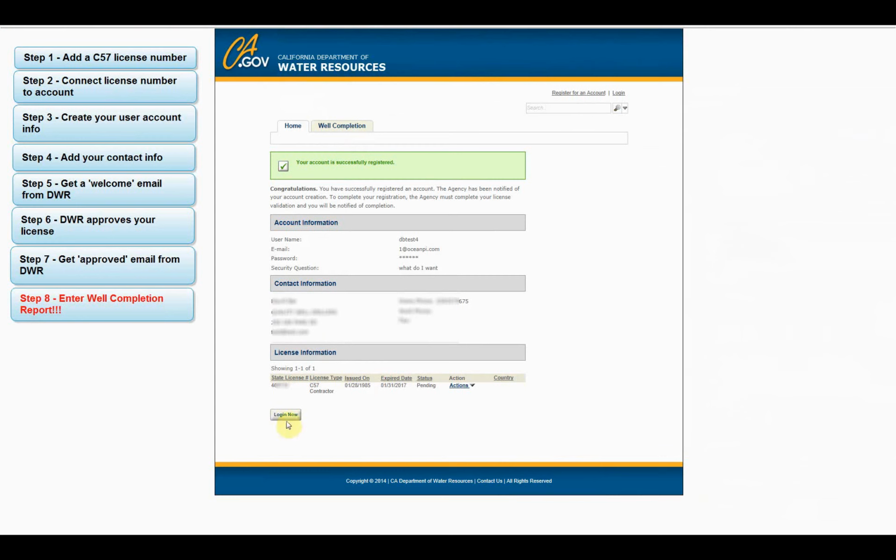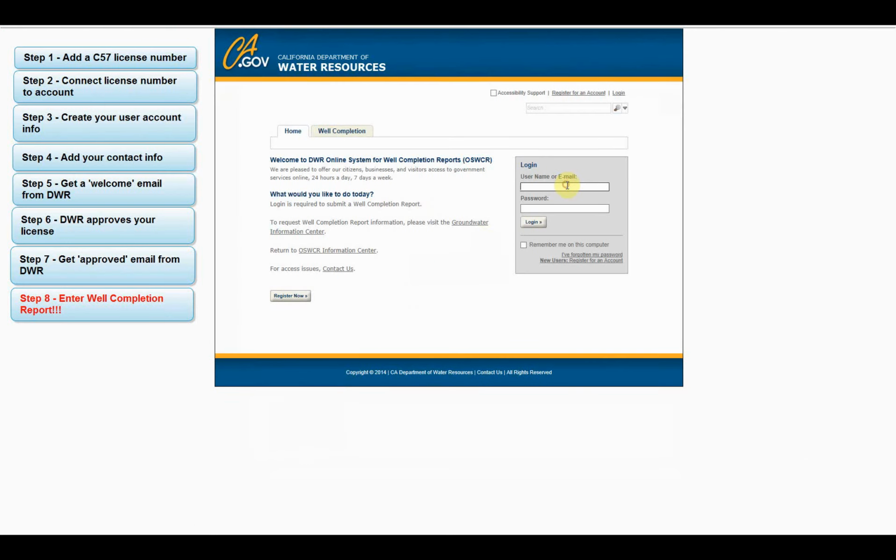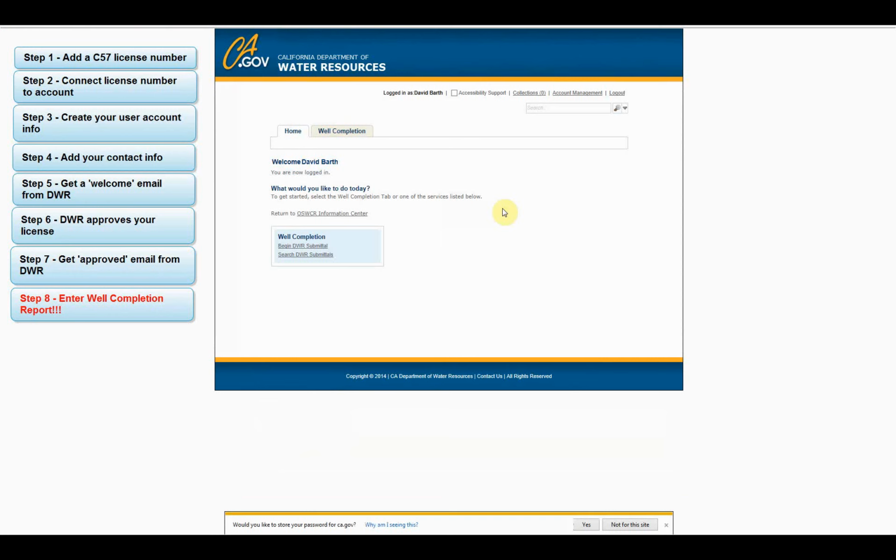So once you do that, if you came back to the website, you'd be here. You can enter your user ID and name. I'll do the one I just created and approved beforehand. And you get to this screen. So this is where you would start entering well completion report information.